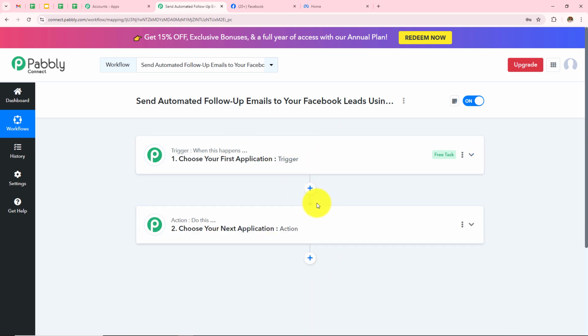Now as soon as I click on create, two boxes have appeared in front of me. One is trigger, the other is action. So trigger says when this happens, action says do this. So trigger is basically an event which starts the automation of a workflow. There can be only one trigger in a workflow, but as many action applications as you want.